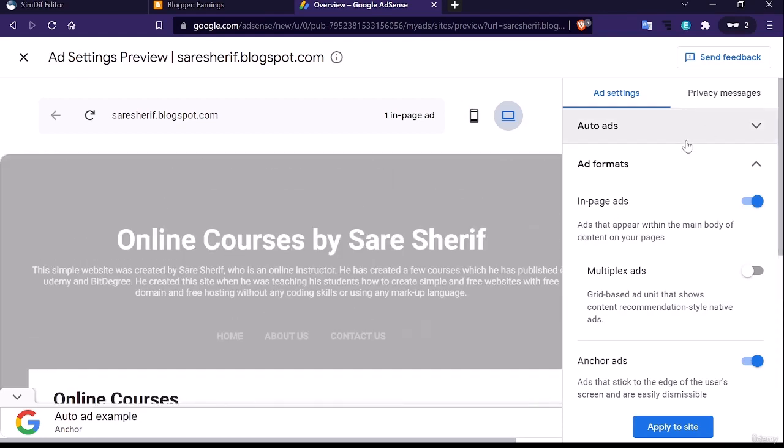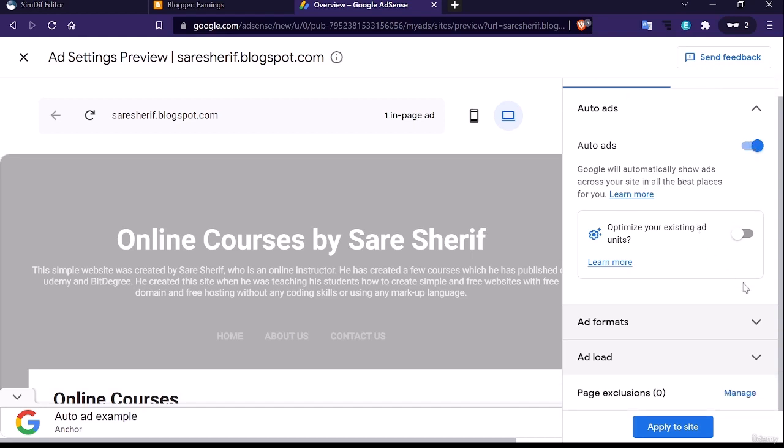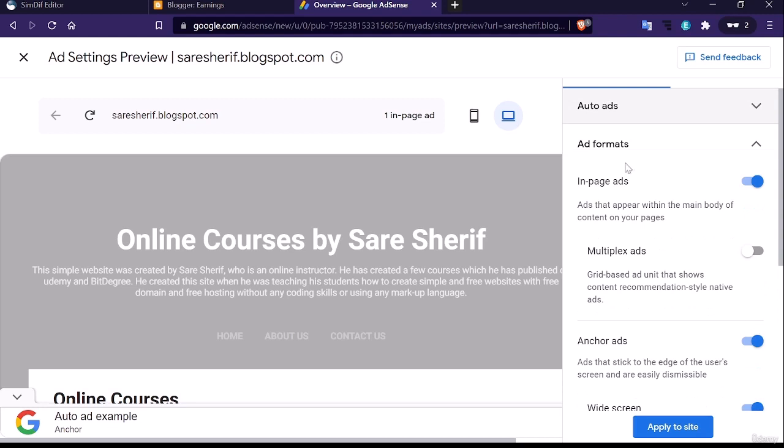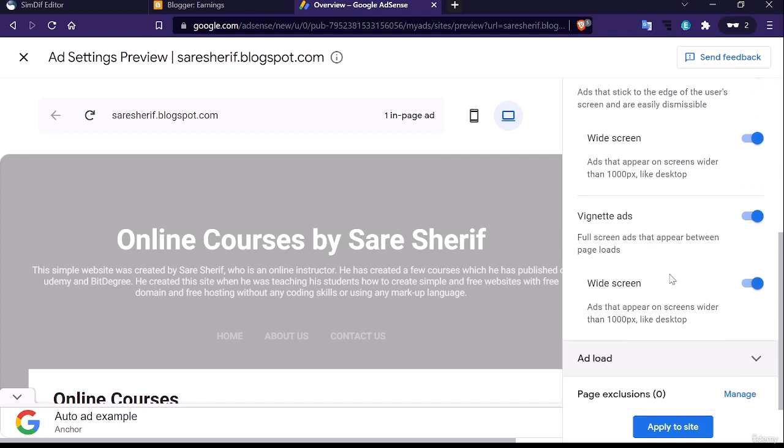So here you can come and change the ad settings. So here we are having auto ads. Google will automatically show ads across your site in all the best places for you. However, you can decide to change that and then you will use your own ads. So here we have ad format, in-page ads. I've accepted that one, then anchor ads, and then anything else.